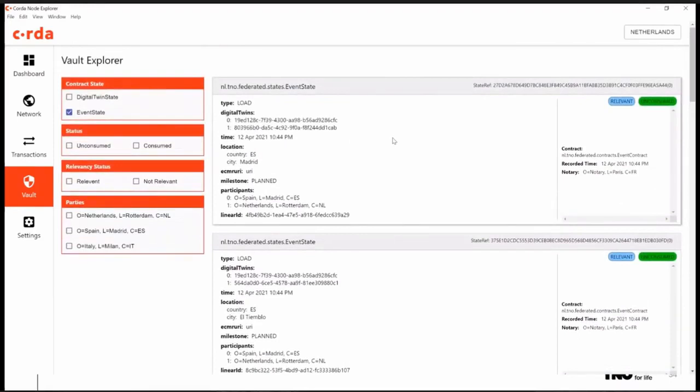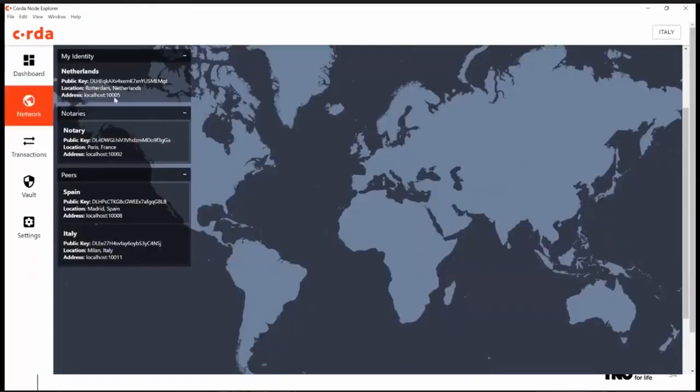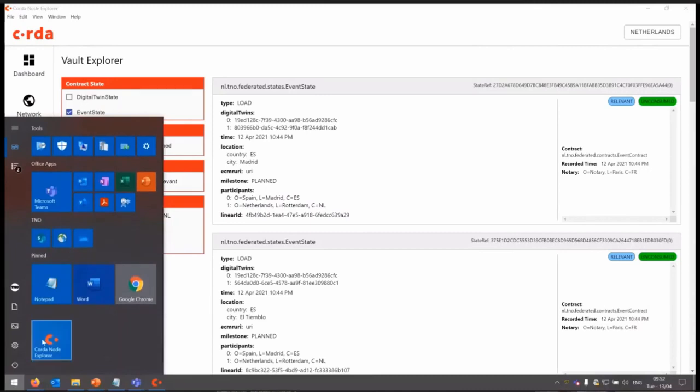One important thing to notice is that our visibility is affected by the node we are connected to. Here we see all this because we are connected to the node in the Netherlands. But I want to show you also this one. We are now connected to the node in Italy. Italy was not part of the transactions. The transactions you saw happening via the user interface were between Spain and the Netherlands. So we are on the same network, same list, but if we go, okay, this is another error.